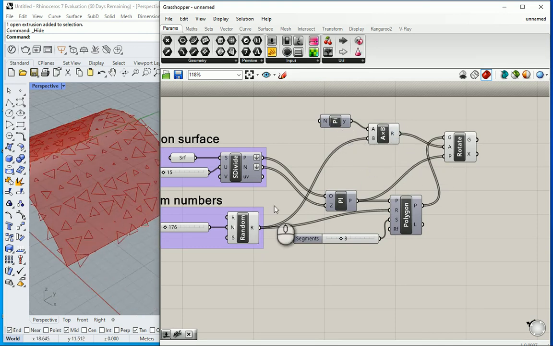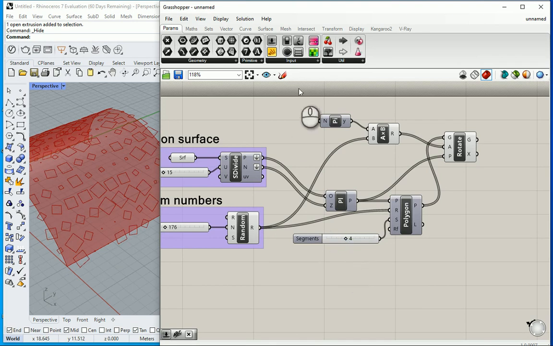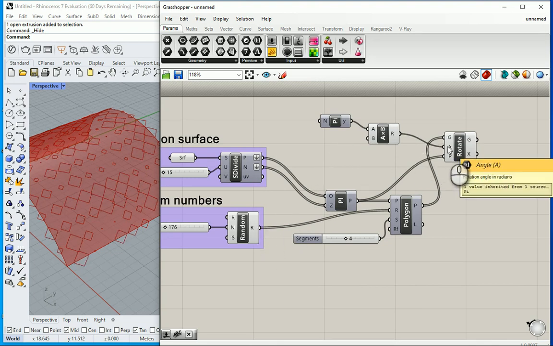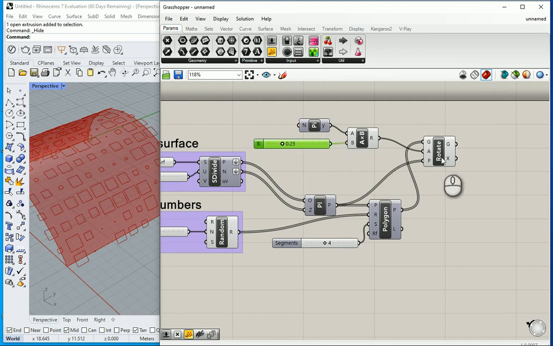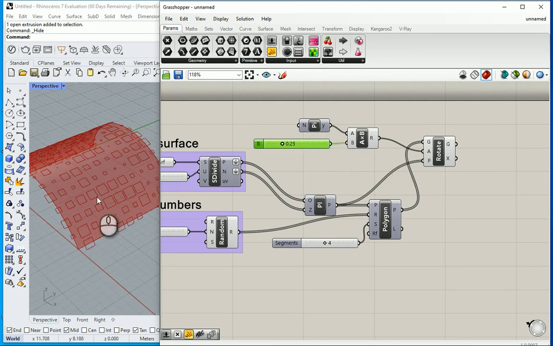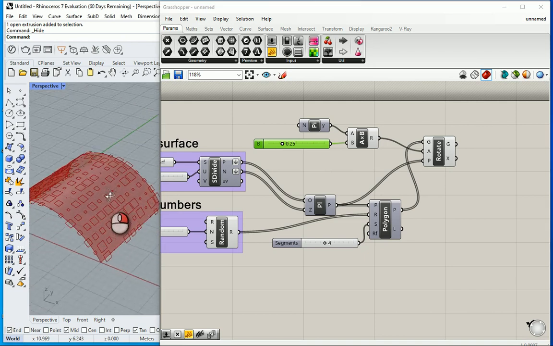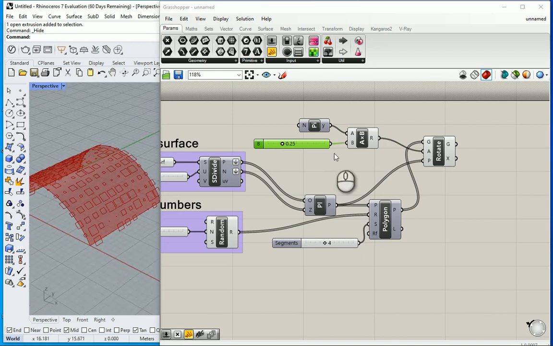You can go with this pattern, or you can go with rectangles. I want to go with rectangles, and I don't want to rotate them randomly. I want to rotate them by 25% of a pi, which means it's going to be 45 degrees. So I want to type 0.25 here. That goes to B, and this goes to rotation. So now you see that they're rotated by 45 degrees. So this seems good to me.